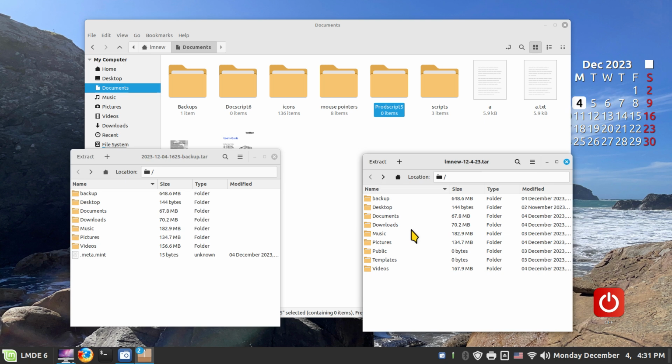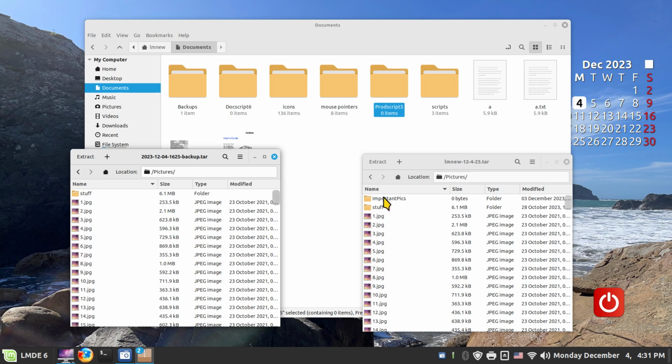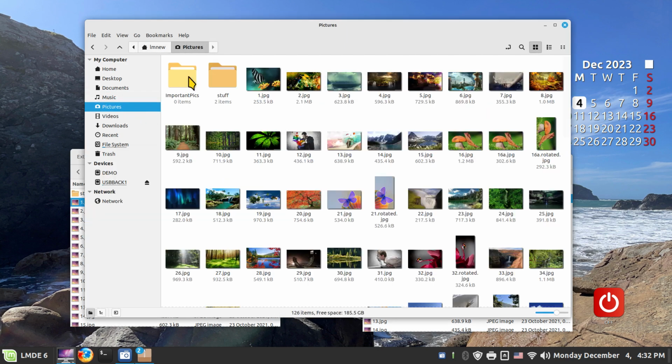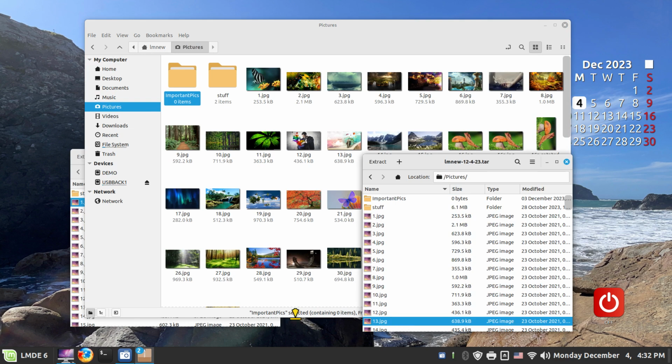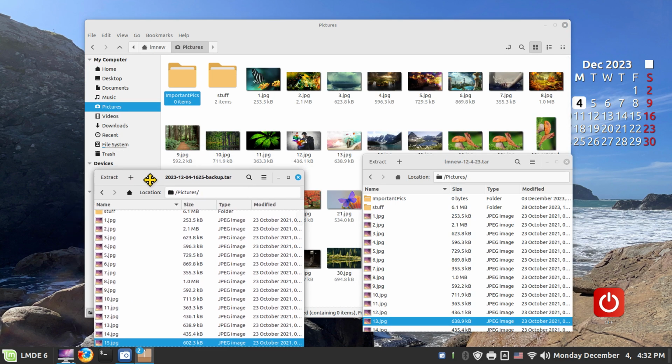There's another scenario here I have in my pictures folder that is also different. I have 2 folders here, stuff and important pics, and then 1 JPEG. Stuff and 1, that's all. It didn't copy the important pics. Let me open up my pictures folder. You can see the folder right here. So you're probably going, is that a big deal? Not to most users, but it is to me.